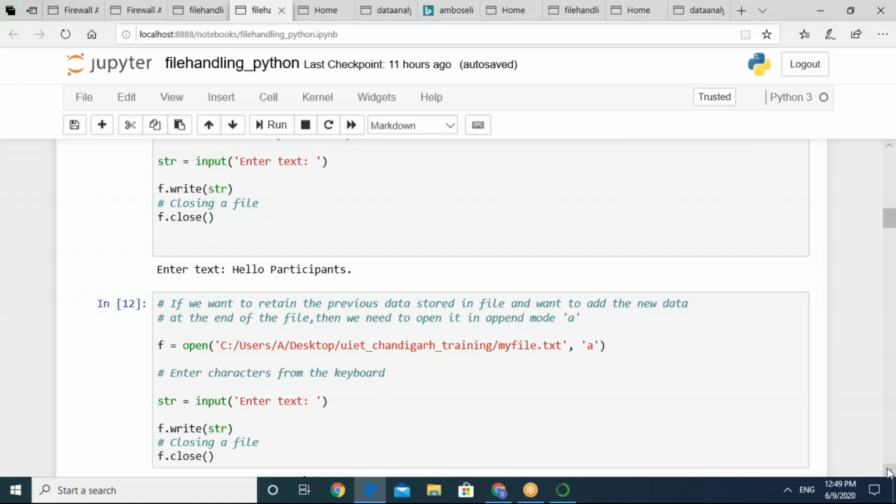Can you tell me what the difference is between w and a mode? A quick recap: w and a mode.